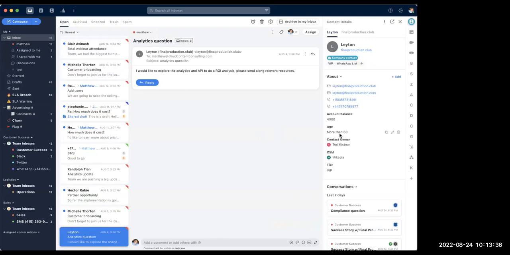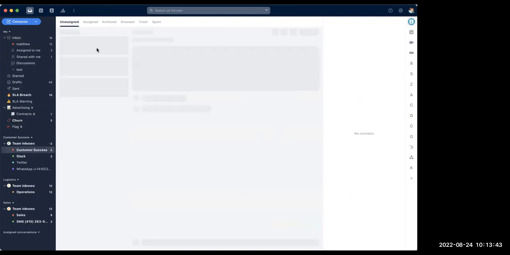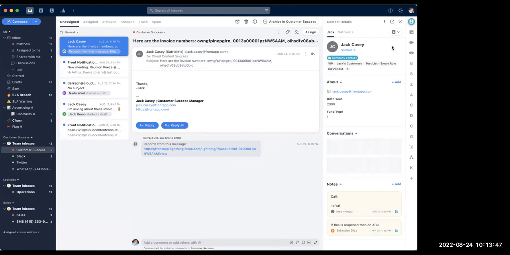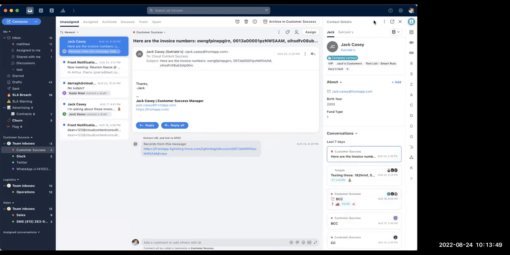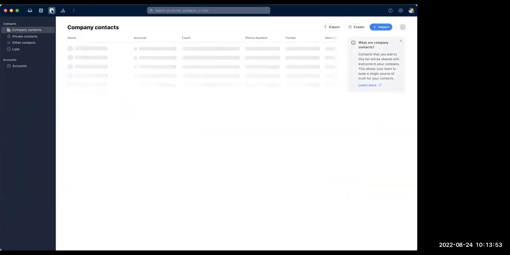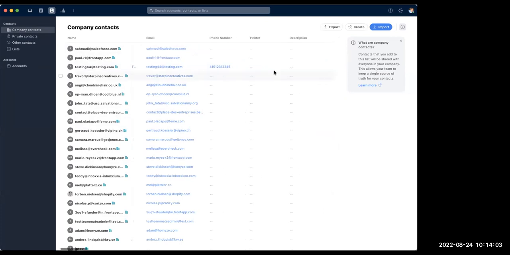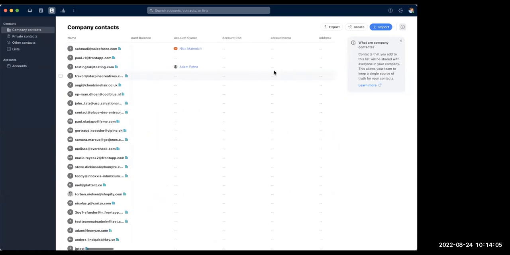As many of you are probably familiar with, here is the Front interface. We have our navigation pane. Clicking on any one of our inboxes, we'll be able to see our conversation list. We have the conversation, and then our plugins pane right here. But I'd actually like to start here inside contacts. Many of you are probably familiar with this general contacts page here. We have the name. You can add any of those custom fields that you would want inside your settings.